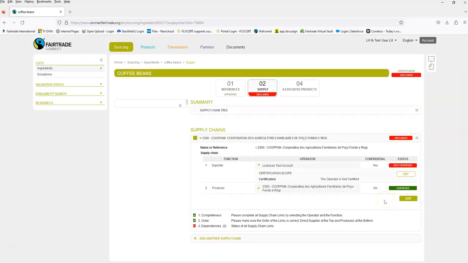Once we have our supply chain created, we will be able to use this ingredient for a product. In case we need to create a new supply chain for this ingredient, we can do it by clicking here. Finally, in section number 4 on the top right, we can see the products with which this ingredient has been associated.